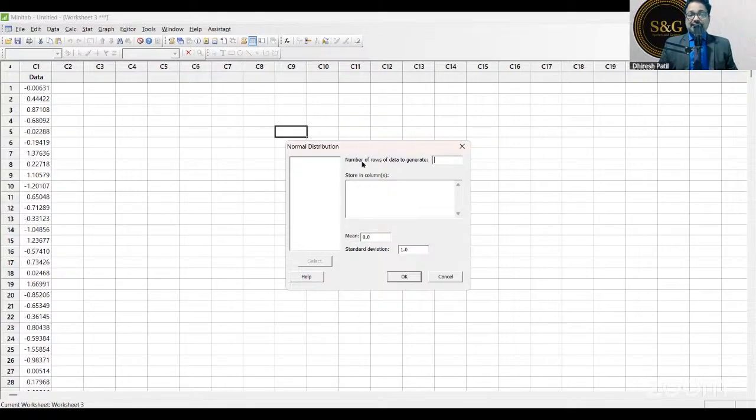Now, the first thing it is asking is the number of rows of data to generate. Let's generate 30 data points. Statistically, if you have 30 data points with you, you generally will get a normal distribution. That is what statisticians say. Now let's do this experiment.